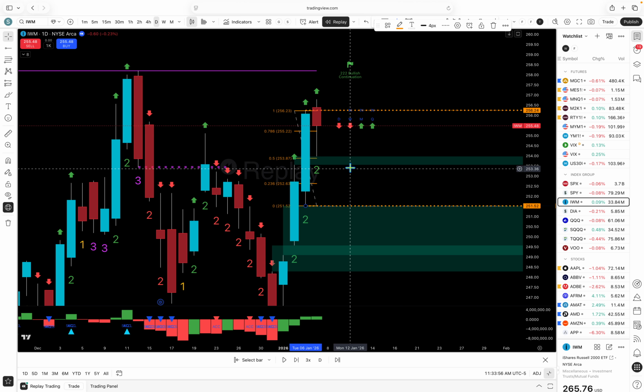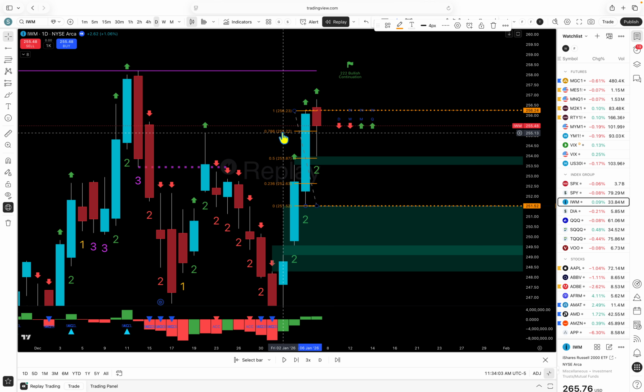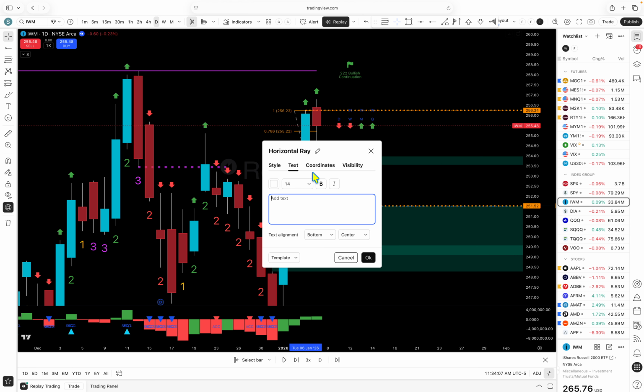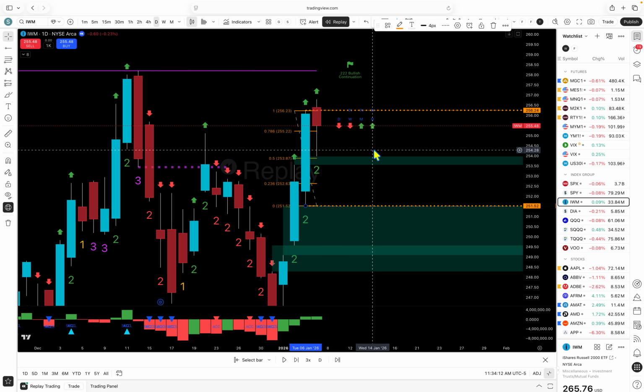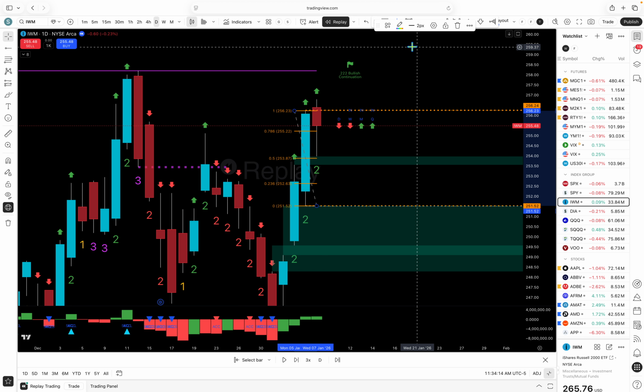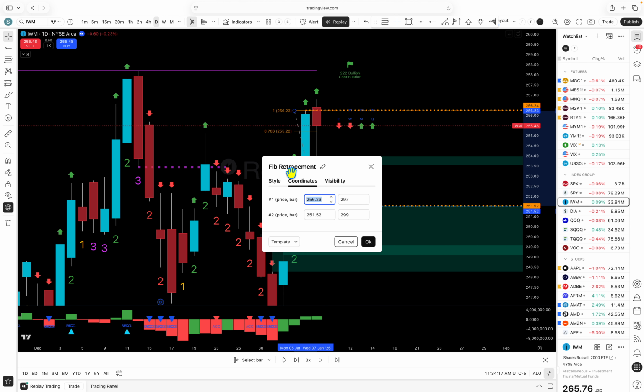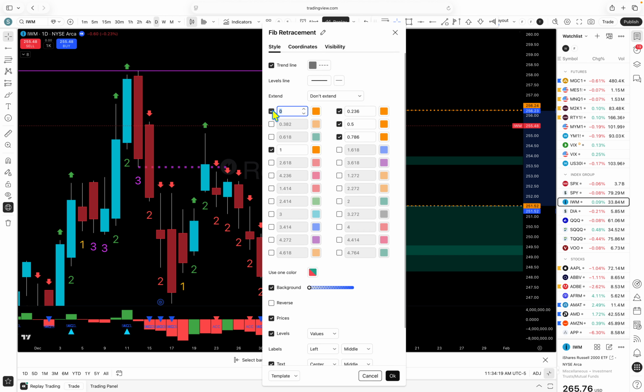So when you have your Fibonacci tool, you want your 0, you want your 0.236, you want your 50%, you want your 0.786. If they're not showing up, you go into the settings on your Fib tool and you click 0, 1, 0.236, 0.5, and 0.786. Sorry about that. Everything else should be off.